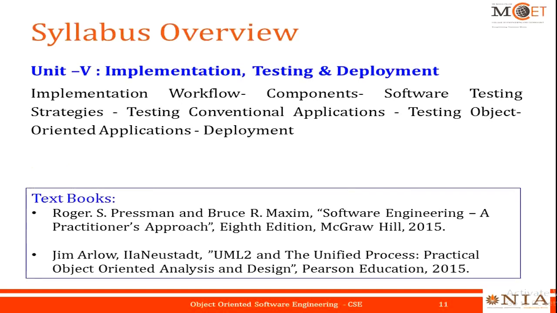Syllabus overview. Unit 5, implementation, testing and deployment, and it explains how the software testing is done, and after testing how it is deployed. Textbooks we are using are Software Engineering, a Practitioner's Approach, 8th edition, Roger S. Pressman and Bruce R. Maxim, and Jim Arlow's book, UML 2 and the Unified Process, practical object-oriented analysis and design.